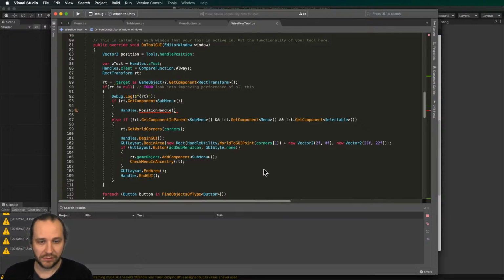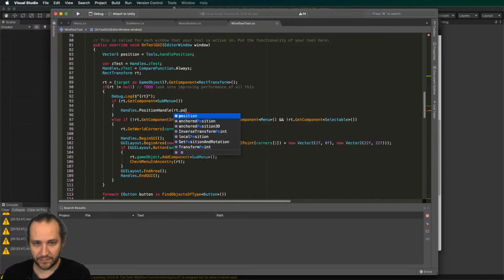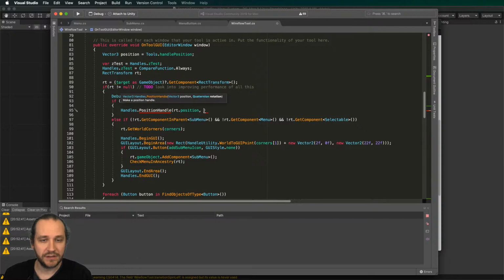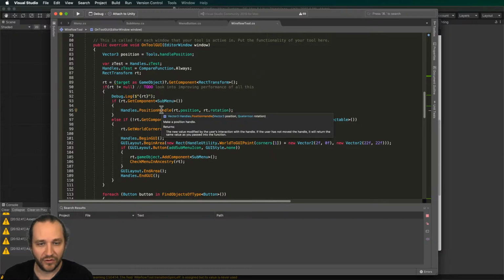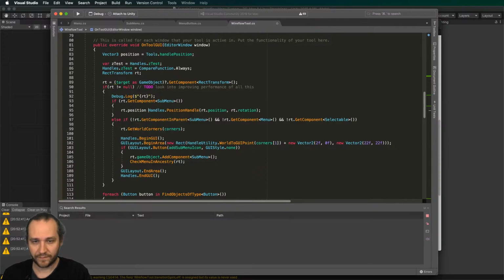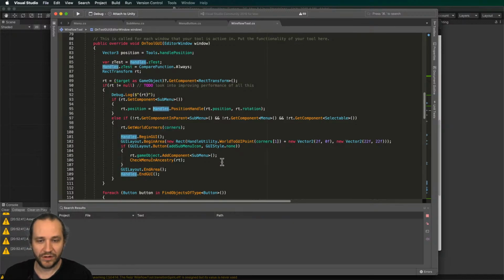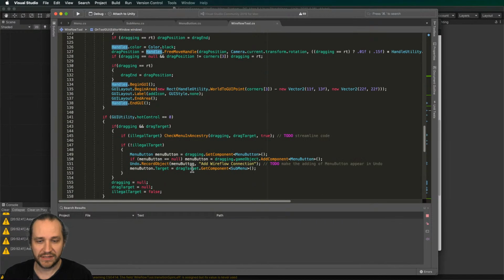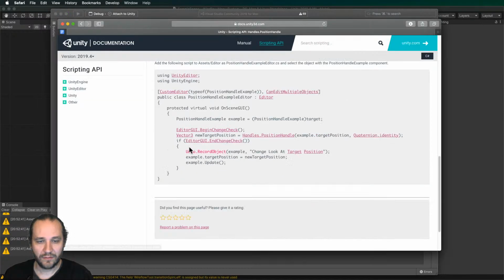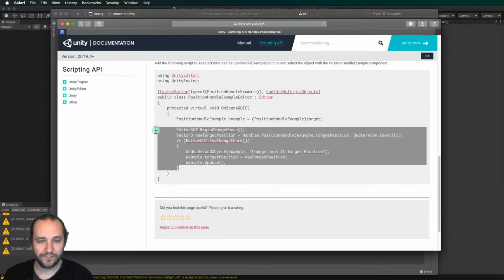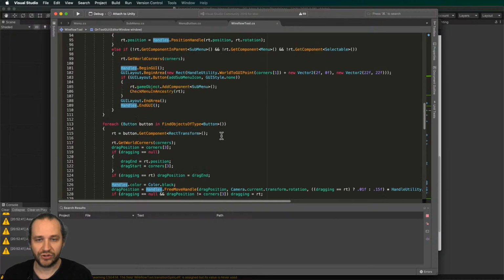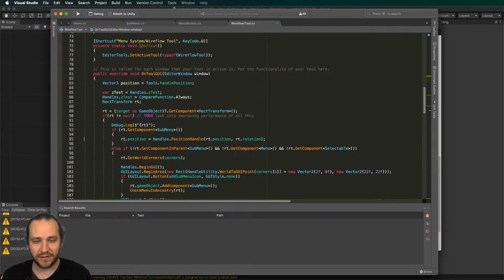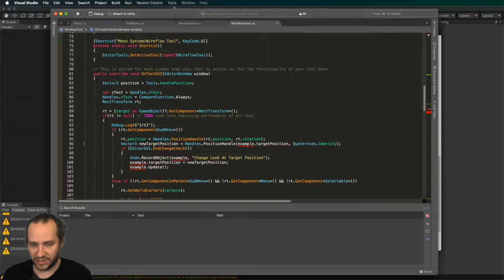Okay, so basically position handle on the position of the thing itself and rotation of the thing itself, and it will turn a new position. Okay, and that I do want to check for changes to place the undo stuff in. Yeah, this kind of thing. Just copying that from them. There we go. Begin change check and change check.